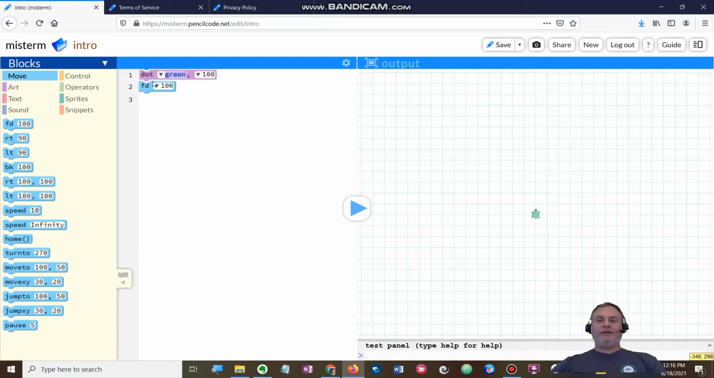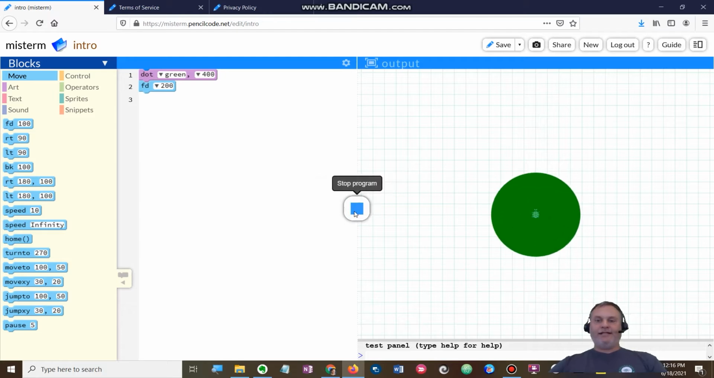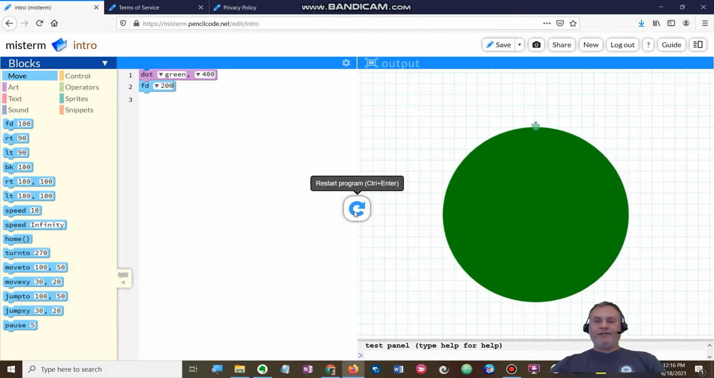Now, right off the bat, the interface gives you some default code here. Let's see what it does. Okay, so I'm going to press play. It creates a green dot, and then it moves the turtle forward 100 pixels. So the dot here is 100 pixels. Let's find out what happens if I change that to 400, and move it forward 200. I'm going to see how that changes it. Notice how that changed the code immediately.